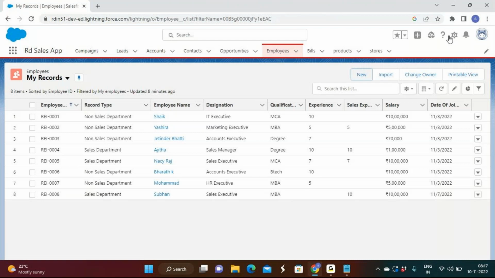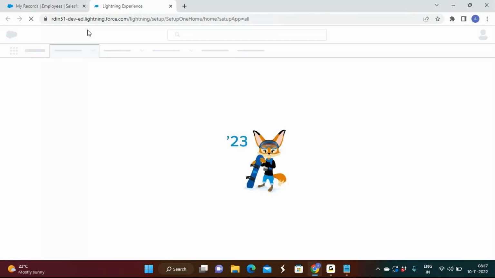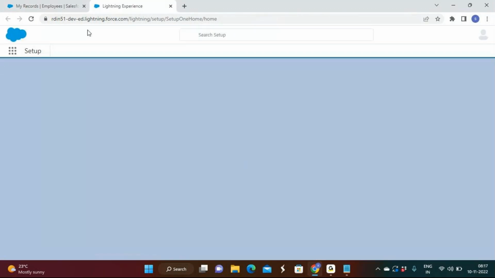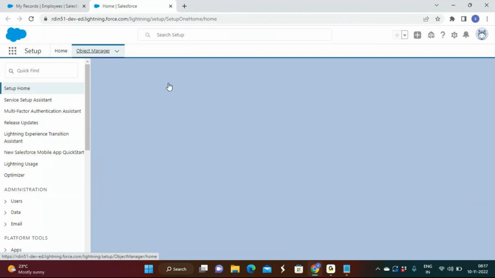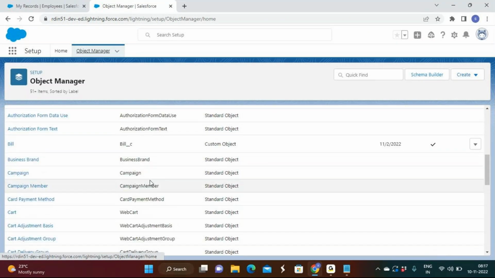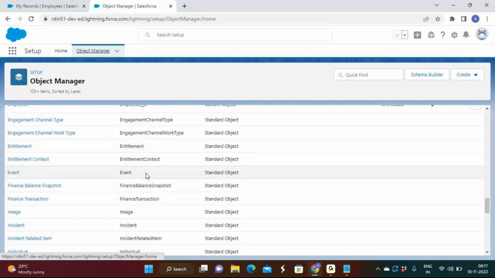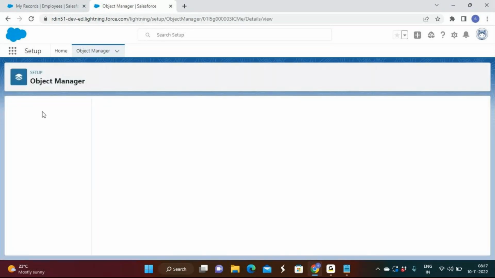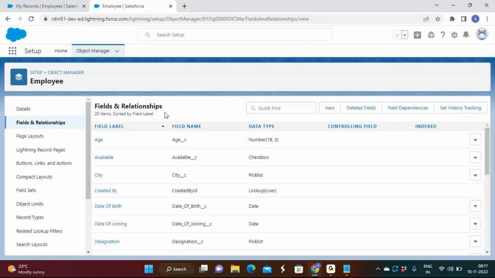Let me go to setup. If I want to create a relationship, I have to go to setup and go to that object, because a relationship becomes a field only. Go to Object Manager, go to the employee object, go to Fields and Relationships. Click New.